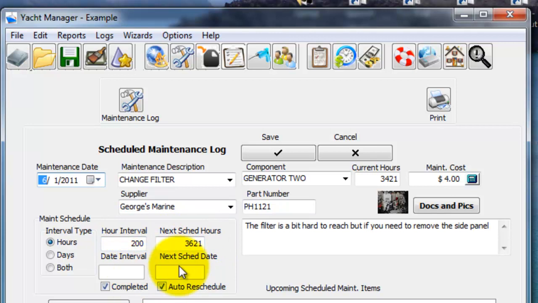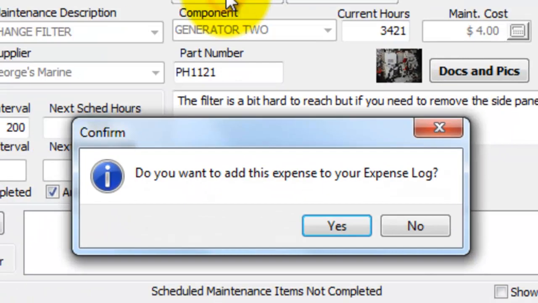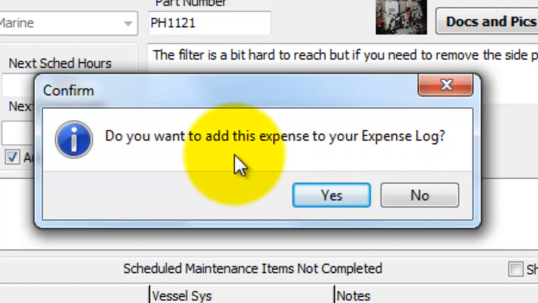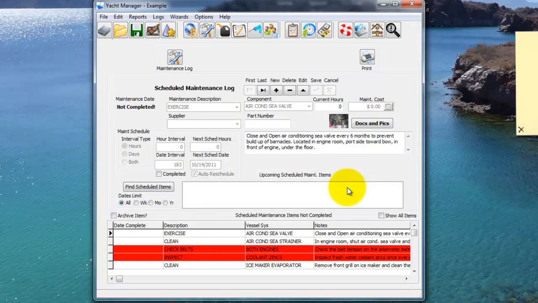And then finally, when we look through everything that we've input here, we decide that we've put in everything we need to and everything's correct, we go back up here to the log navigator buttons, and we're going to click the save button, this one right here with the left mouse button. Okay, and it asks me, do I want to add this expense to my expense log? Sometimes you'll want to do that, sometimes not. In this case, I'm not going to because this is just a demonstration. So I'm going to say no.